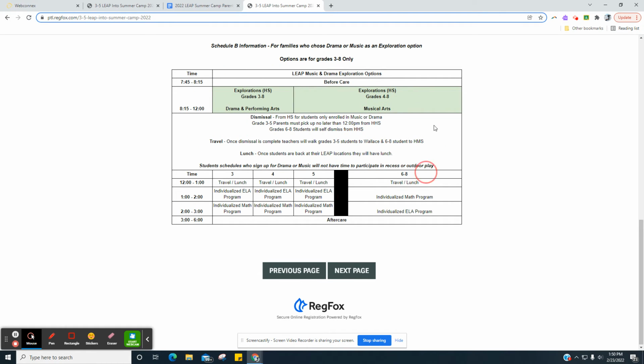Parents who engage their students in this program will have the option of an early dismissal at 12 o'clock from Hoboken High School. Students will then be walked to Wallace for the remainder of the day, in which they will have their lunch, a travel lunch period, followed by their academic, ELA, and math period.